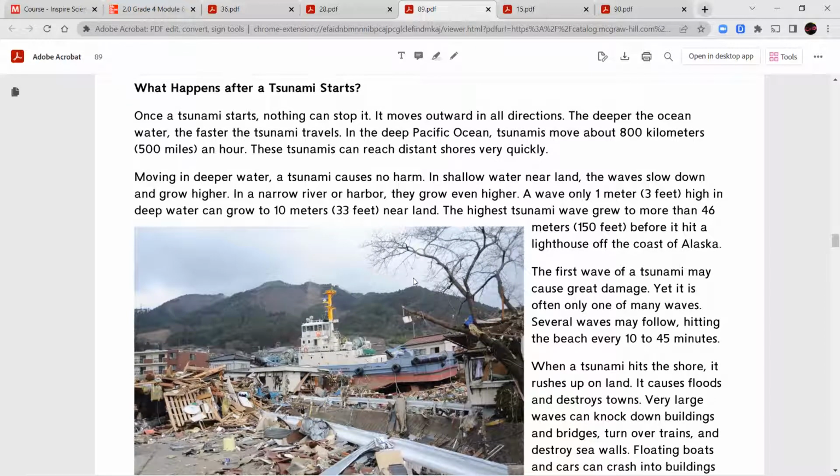What happens after a tsunami starts? Once a tsunami starts, nothing can stop it. It moves outward in all directions. The deeper the ocean water, the faster the tsunami travels. In the deep Pacific Ocean, tsunamis move about 800 kilometers or 500 miles an hour. These tsunamis can reach distant shores very quickly.